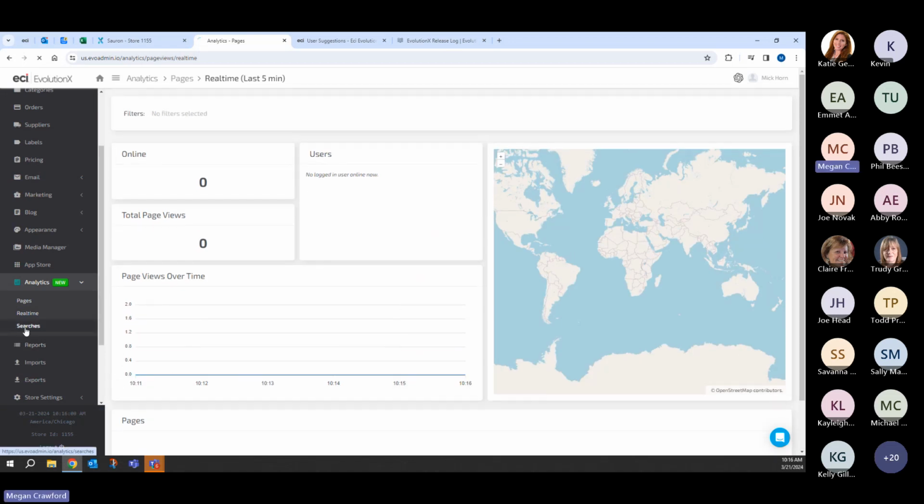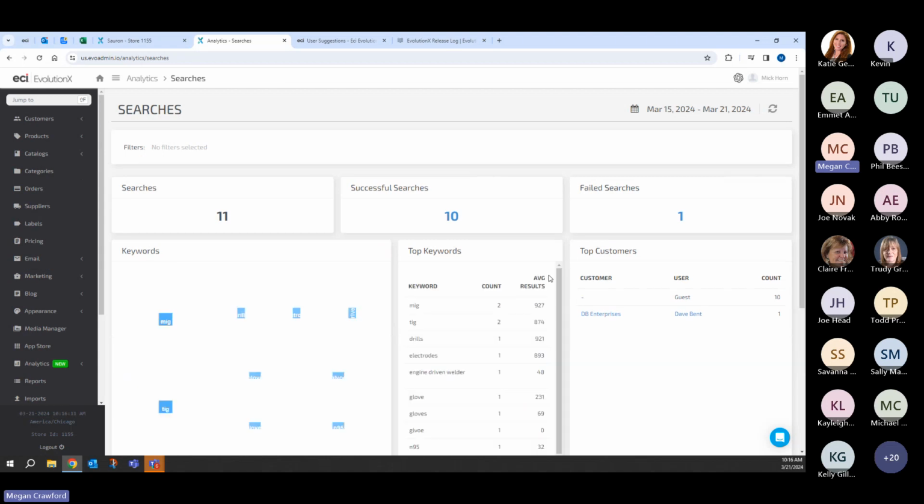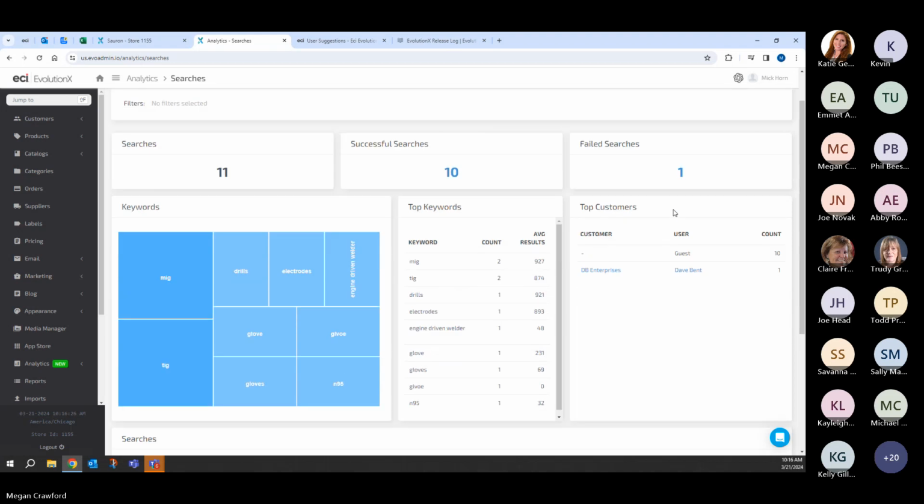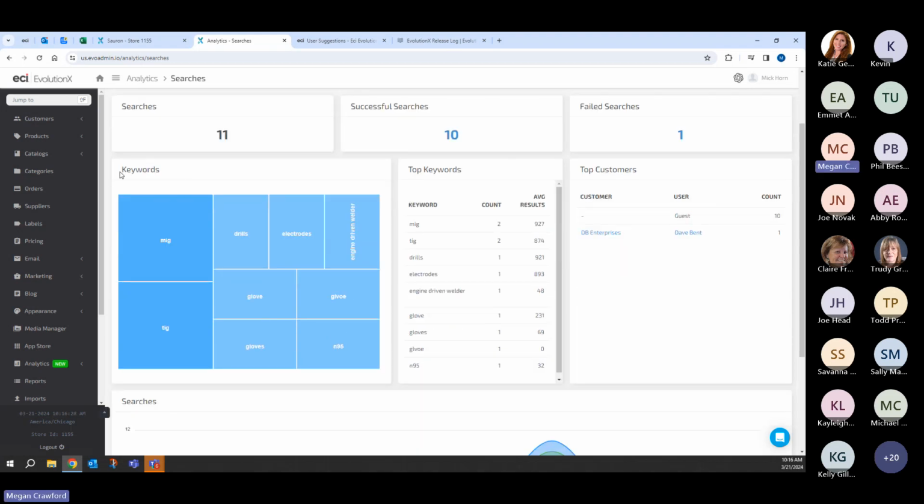And then the last one in here is searches. So you can see, again, within that specific date range that you pick, what has been searched on your site, how many have been successful, have returned products, and how many have failed and had no results found. It shows your top keywords that have been searched, and it has just keywords in general. The bigger the box, the more they have been searched on your site.